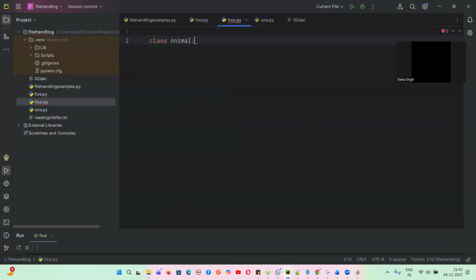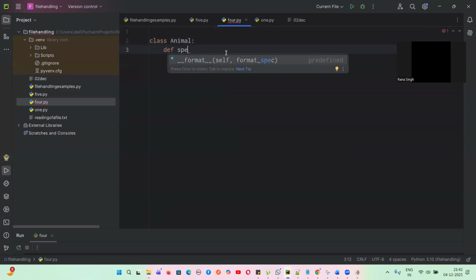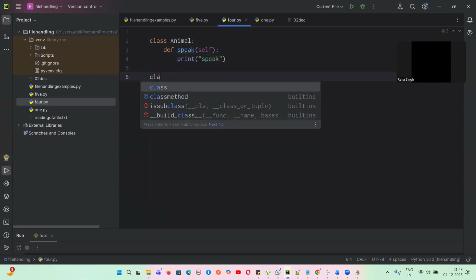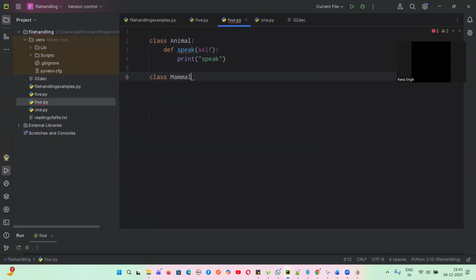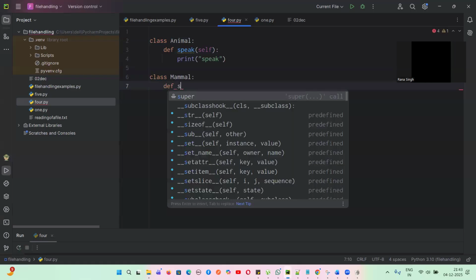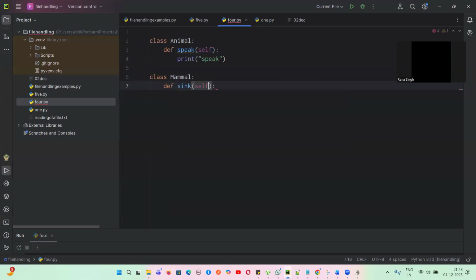If I write class animal, now I'm writing a method, let's suppose method speak. And here I am using print. Let's suppose I print speak for this one parent. There's one more parent whose name I am giving as mammal. Now I'm creating a method here, let's suppose sing. Sing method is there. Now I'm writing self. Let's suppose I print here sing, in double quotation marks. Now this is a parent, this is a parent.